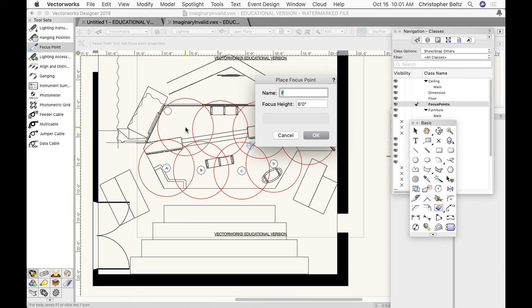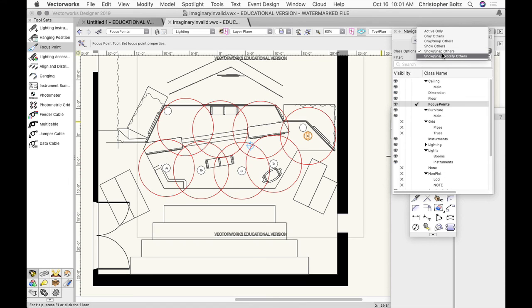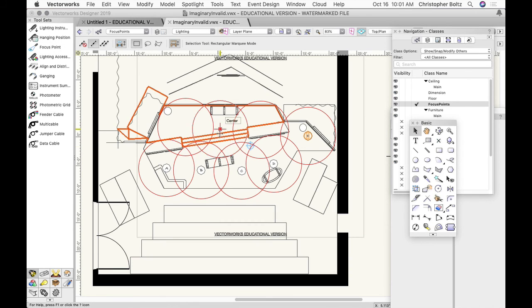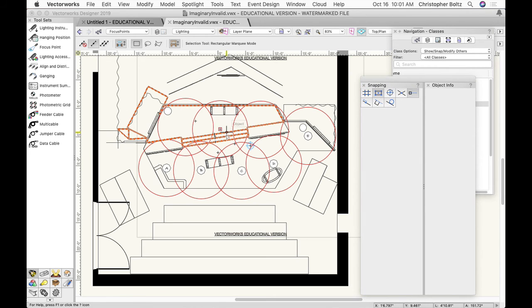Is my actor still 6 feet off the floor? Is his face or her face still 6 feet off the floor? No, Hannah, why not? Because they're up higher. They're on a platform. Okay? Who remembers how tall the platform is? No one. That's okay. You don't have to. Because if I go to Show, Snap, Modify Others, and I go to my Basic Selection tool, and I click on it, and I find my object info. Got too many windows open here.